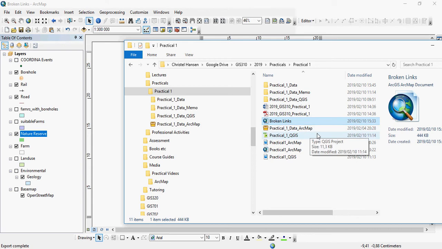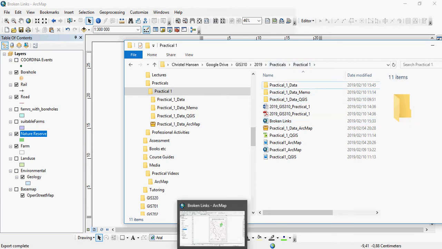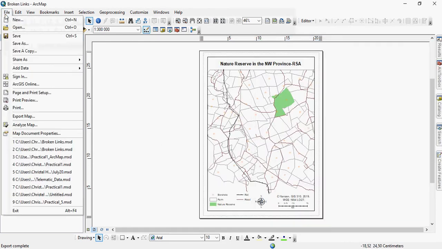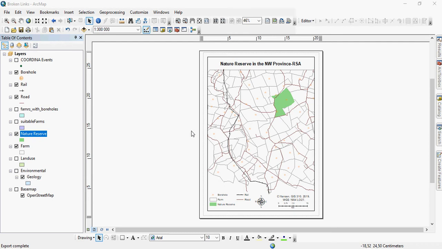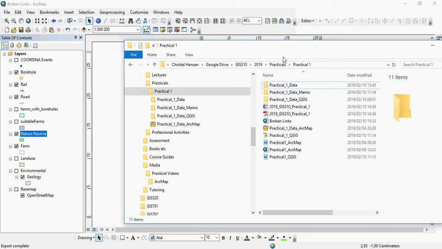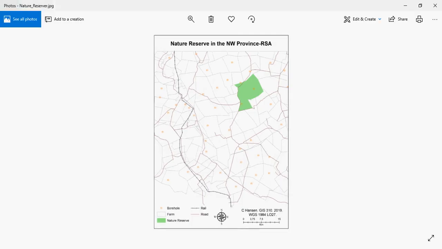If you go to your actual folder where you exported it to, if you're not entirely sure where you exported it to, just go back to this view. You say File, Export Map. It'll tell you where you're going. So you're in Practicals and Nature Reserve. You can double click on it, and here's your map with all the information on it.